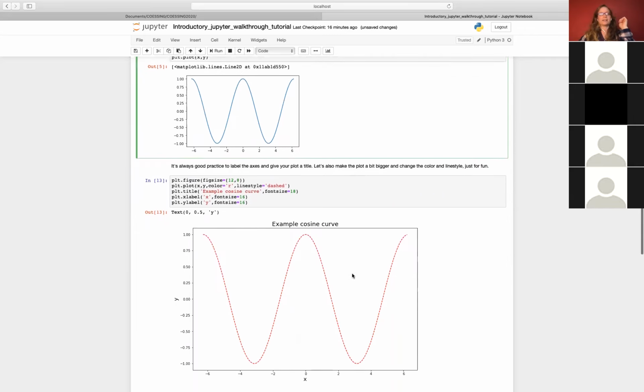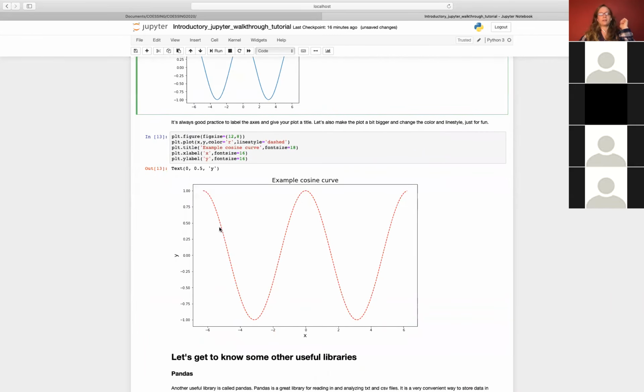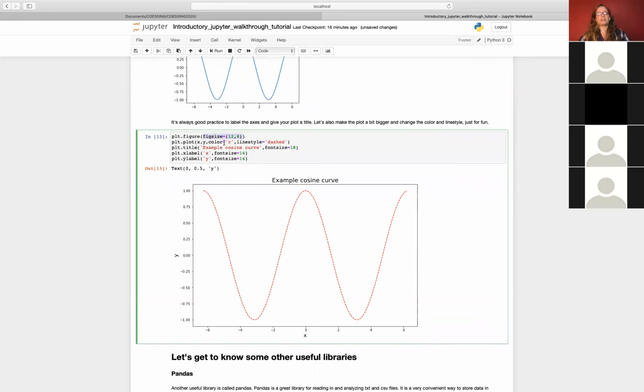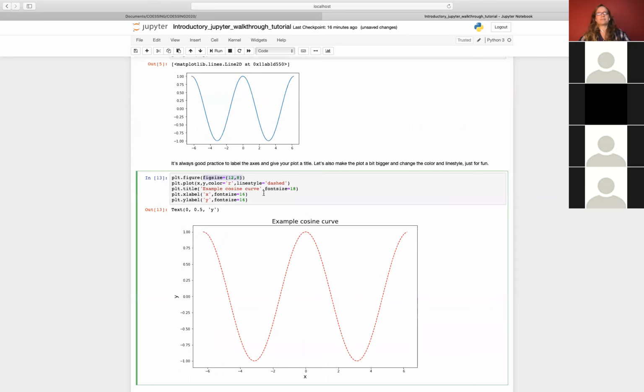You can make it a bit fancier. This top line increases the figure size. So you can see this one's much bigger than that one. And this is roughly in inches, like 12 by 8 inches. But the way it shows up on the screen is a bit different, depends on your resolution.